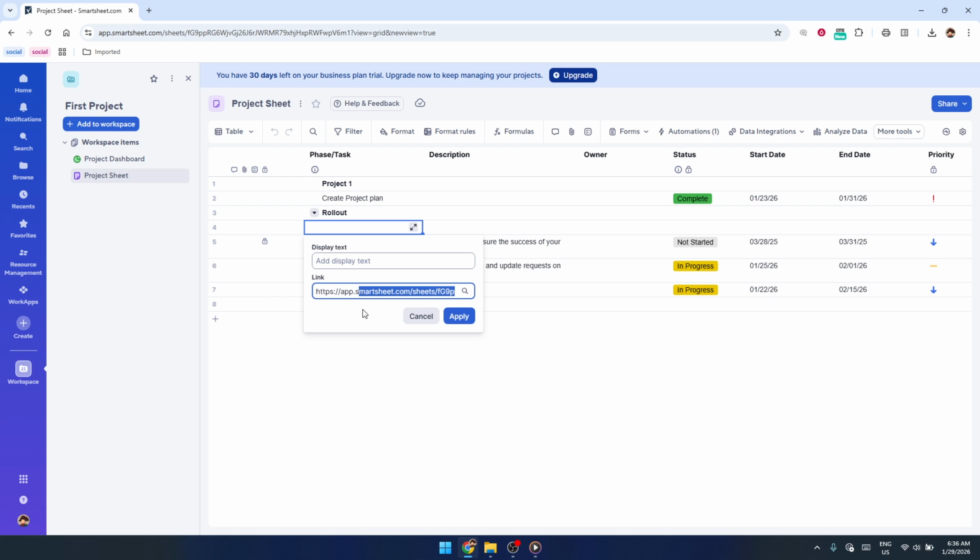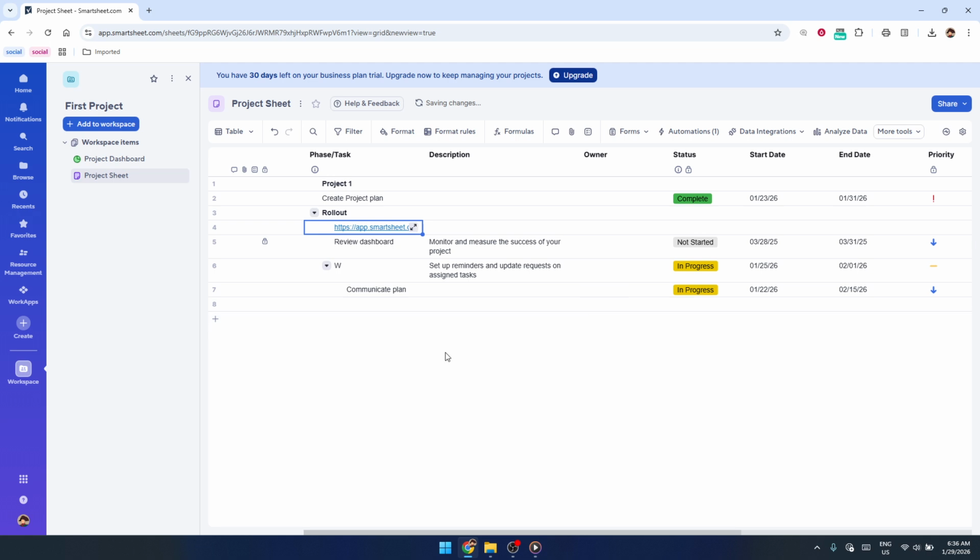Copy your URL from your browser or wherever it's stored, then paste it into that box. It's a good idea to make sure the full address is included, starting with HTTP or HTTPS, so the link works correctly when someone clicks it later. Once the URL is in place, you're ready to confirm it. You can simply press Enter on your keyboard or click the OK button in the window.